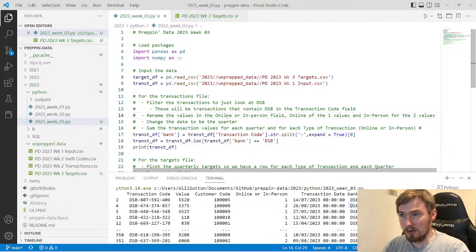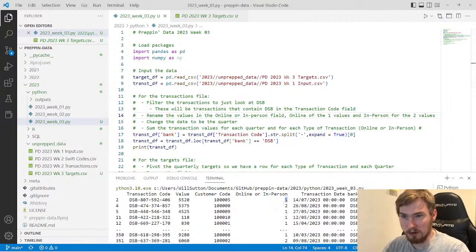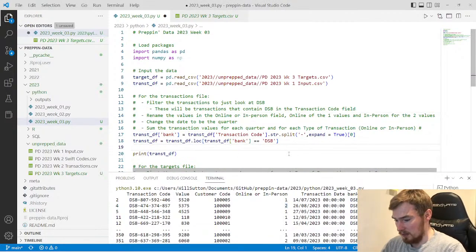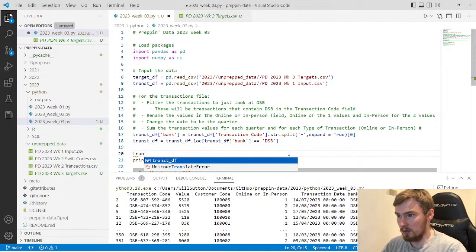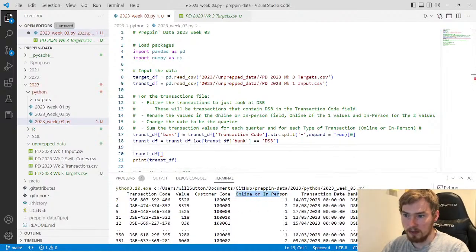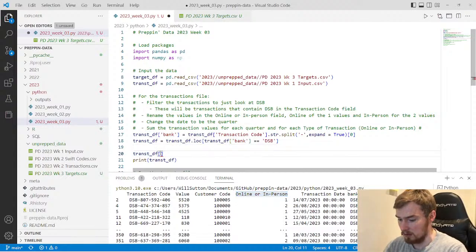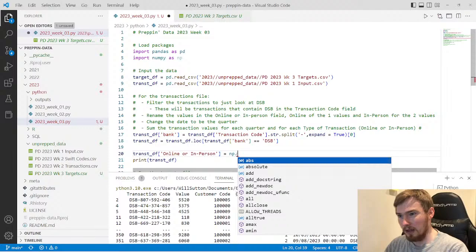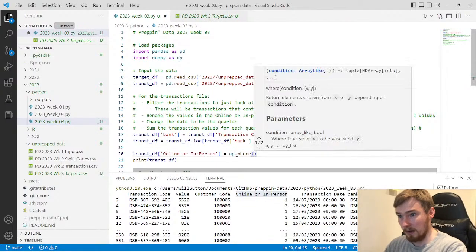Rename the values in the online and person field. Oh, okay. So this column again we need to rename, so 1 becomes online, 2 becomes in person. How we did this last time was we took our data frame and overrode that column, online in person. It's like an if this then that, or case expression, or if-else expression. We used np.where, using numpy: first you get the condition and then you say if it's this then do that, otherwise do this.